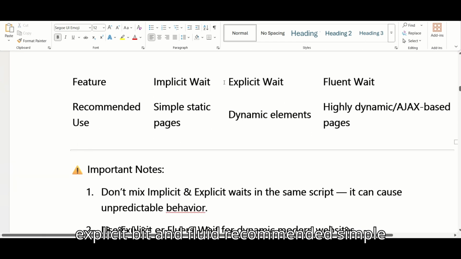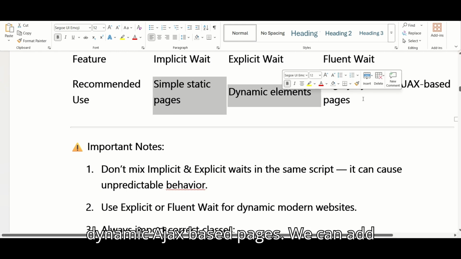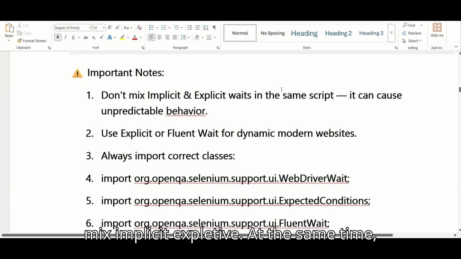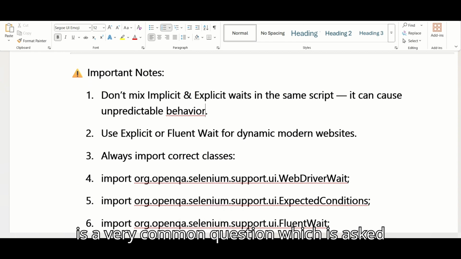In features, we have implicit wait, explicit wait, and fluent wait. Recommended: implicit for simple static pages, explicit for dynamic elements, and highly dynamic Ajax-based pages we can handle with fluent wait. Important note: don't mix implicit and explicit wait at the same time. Unpredictable behavior will occur. This is a very common question asked in interviews.